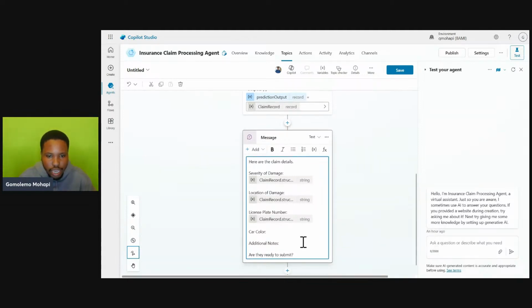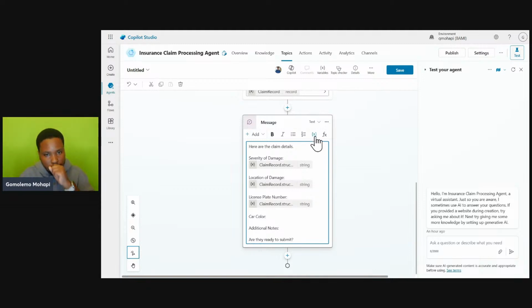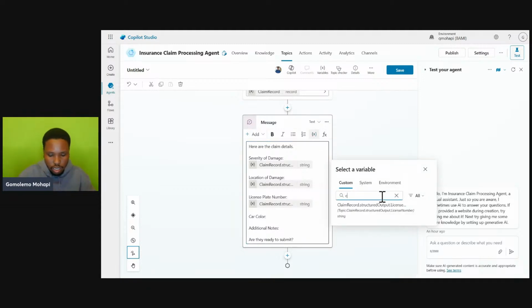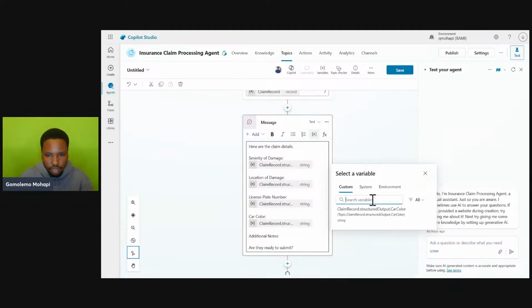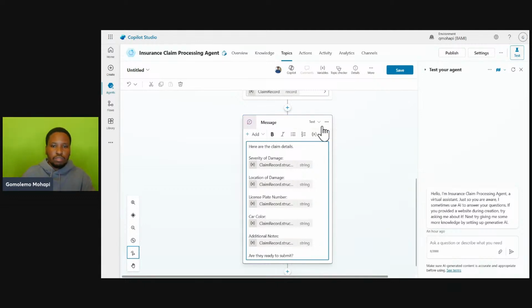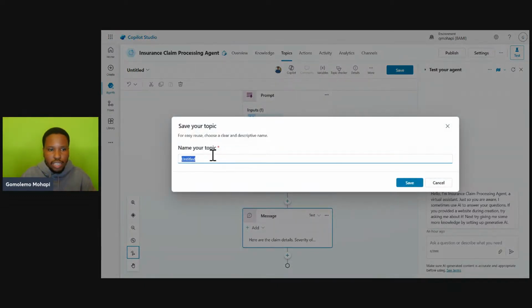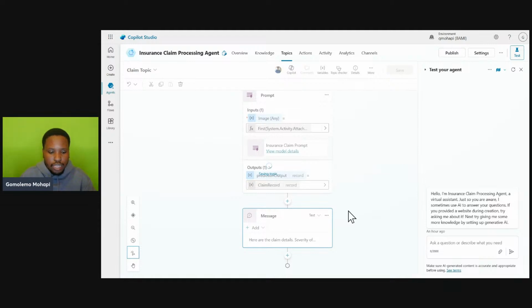And again, this is a benefit of making the output JSON as opposed to making it just text, because it would be harder to extract this from text. And of course, we have the notes. So again, go ahead and save that. We need to name our topic. We'll just call it the claim topic. Go ahead and save that. It's saving our topic for us along with our prompt.